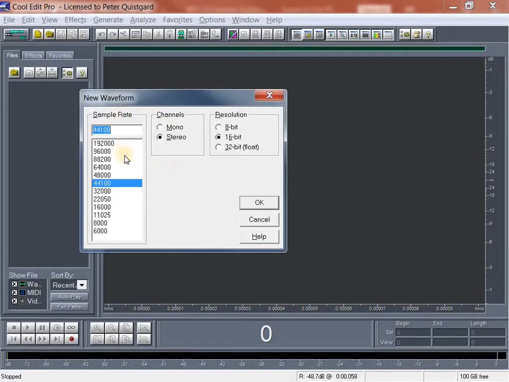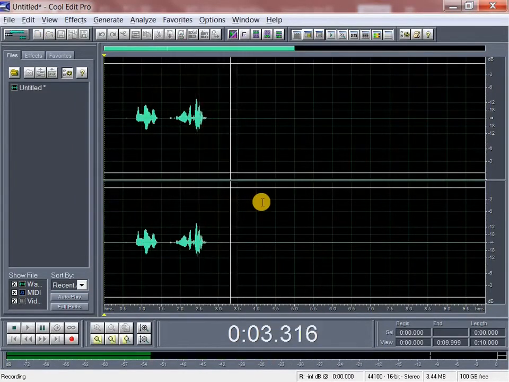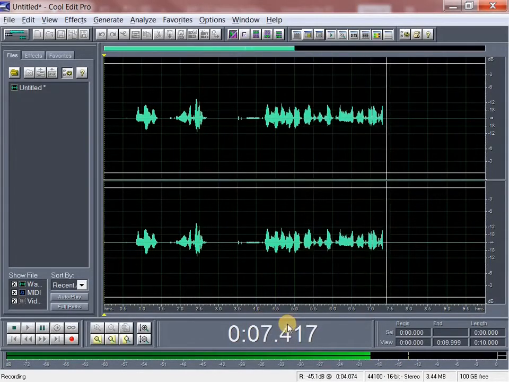You want your sample rate to be 44,100. You want your channels to be selected to stereo. And you want your resolution to be selected at 16-bit. These are the generally accepted broadcast quality standards. Once those have been checked, you can click on OK. And now you're recording. You'll see a stopwatch feature counting up your recording time.